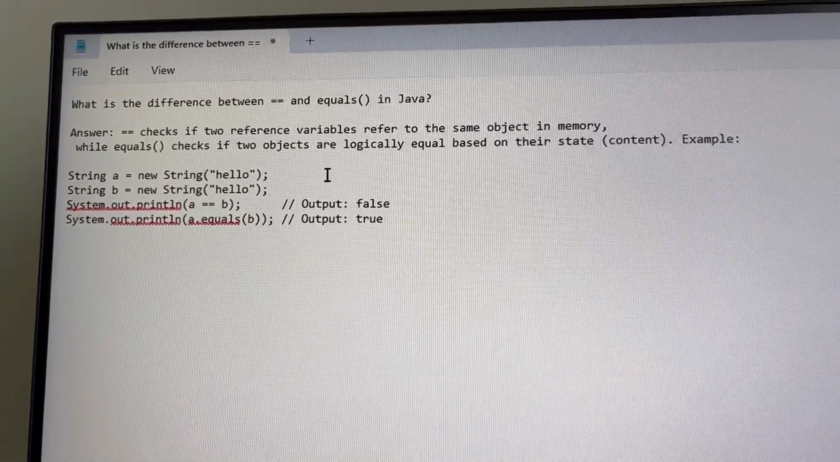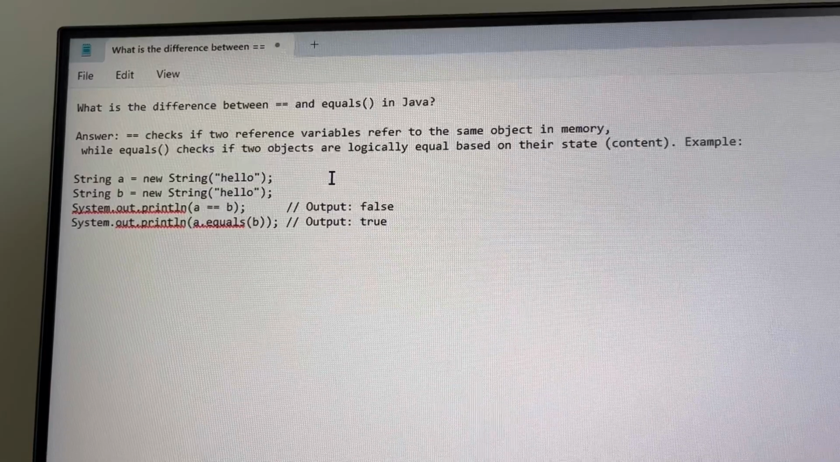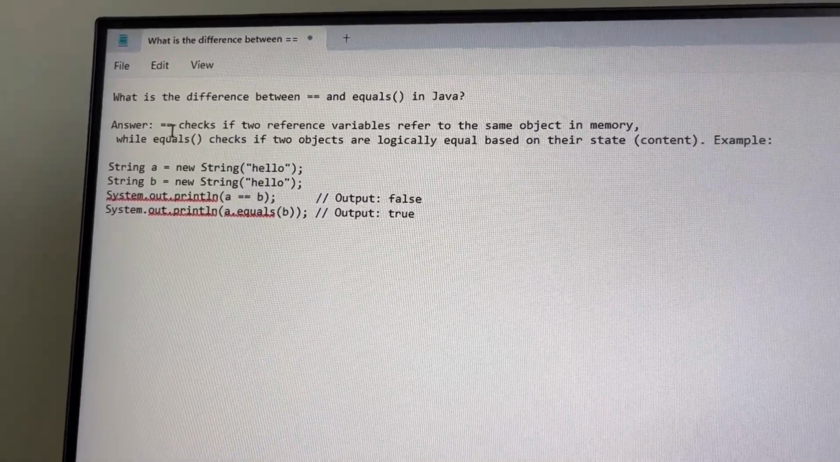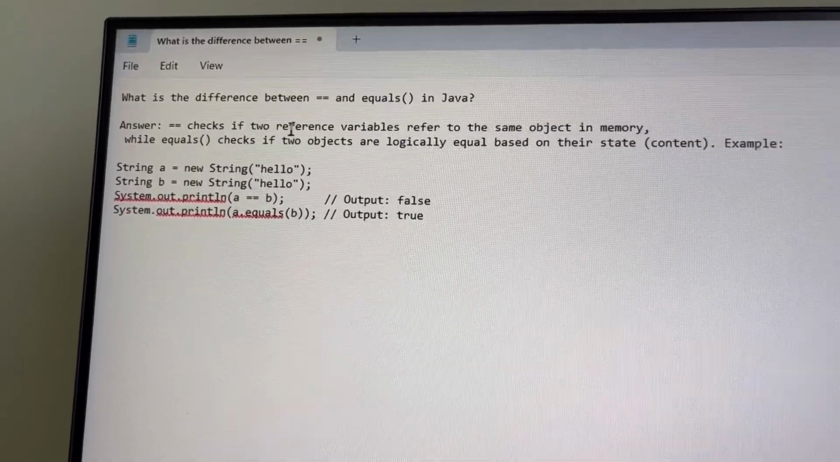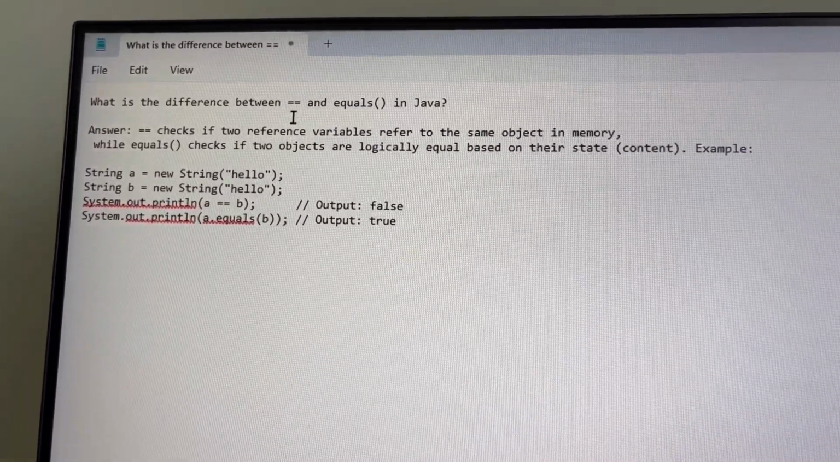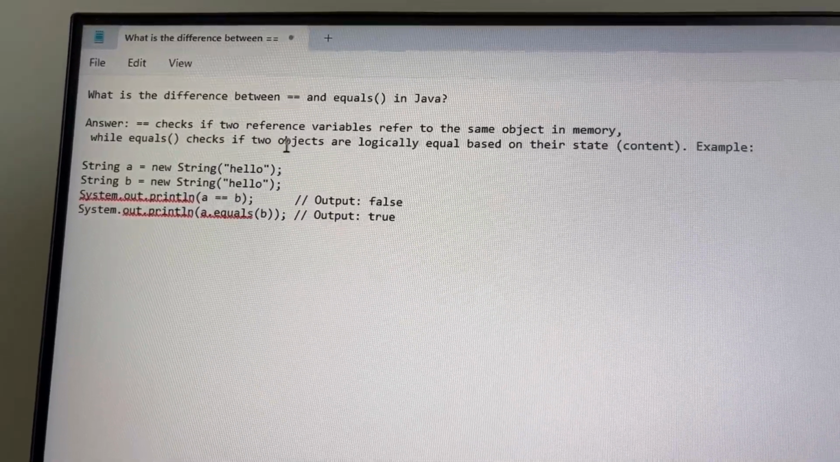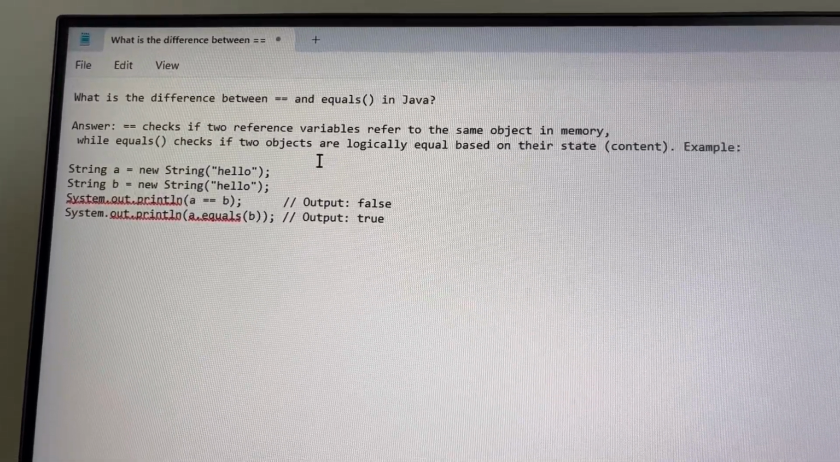Now let's dive into some advanced topics. What is the difference between the == symbol and equals in Java? The == symbol checks if two reference variables refer to the same object in memory. The equals method checks whether two objects are logically equal based on their state.